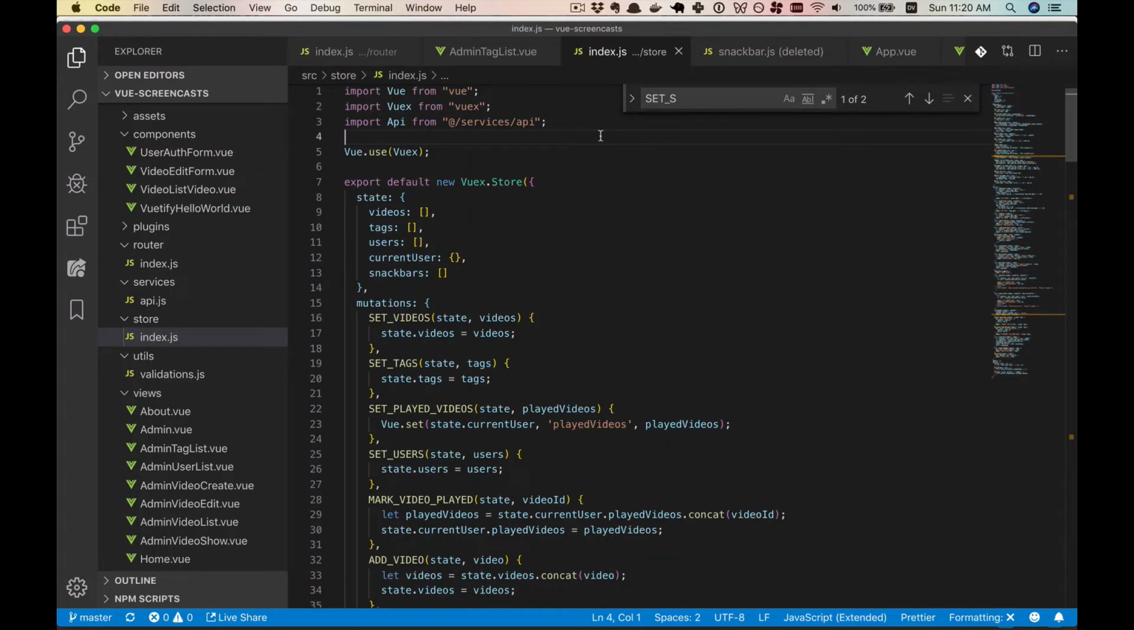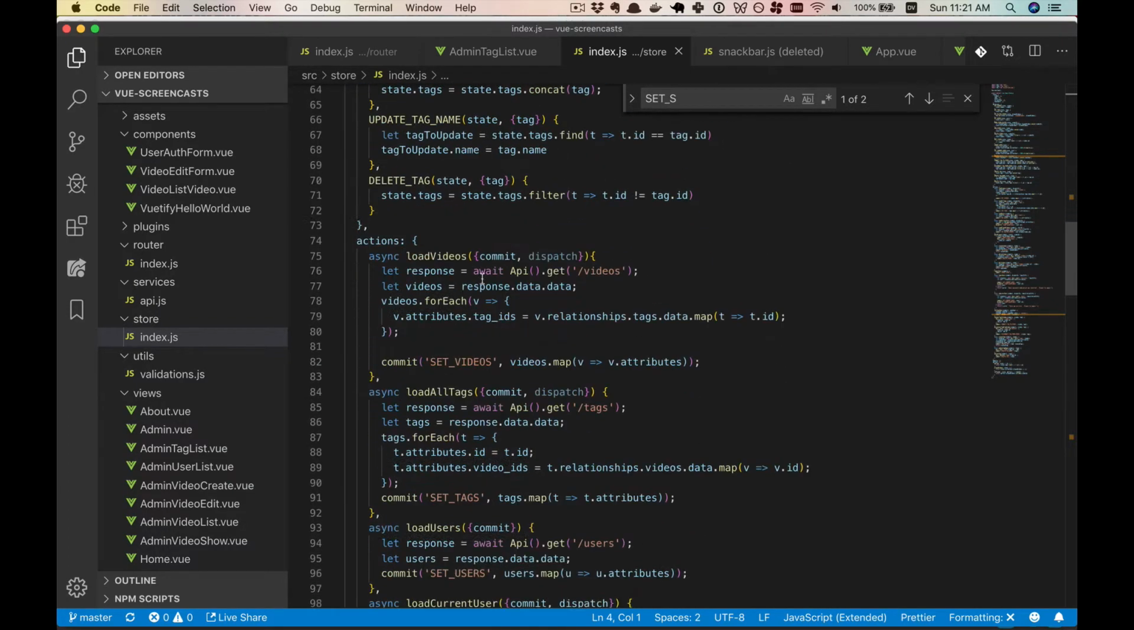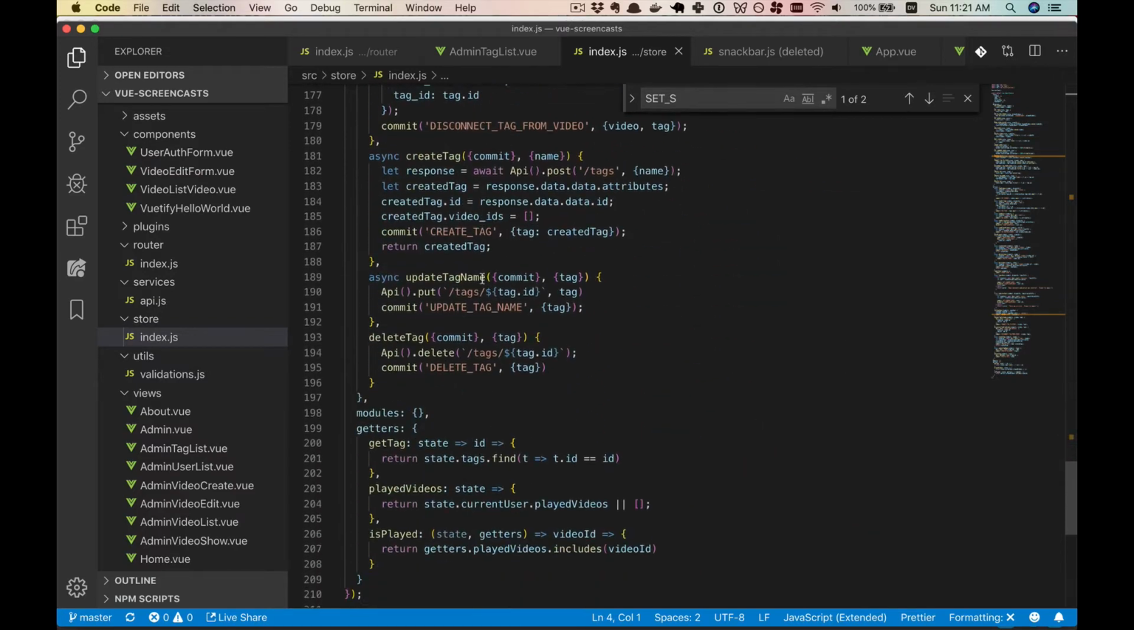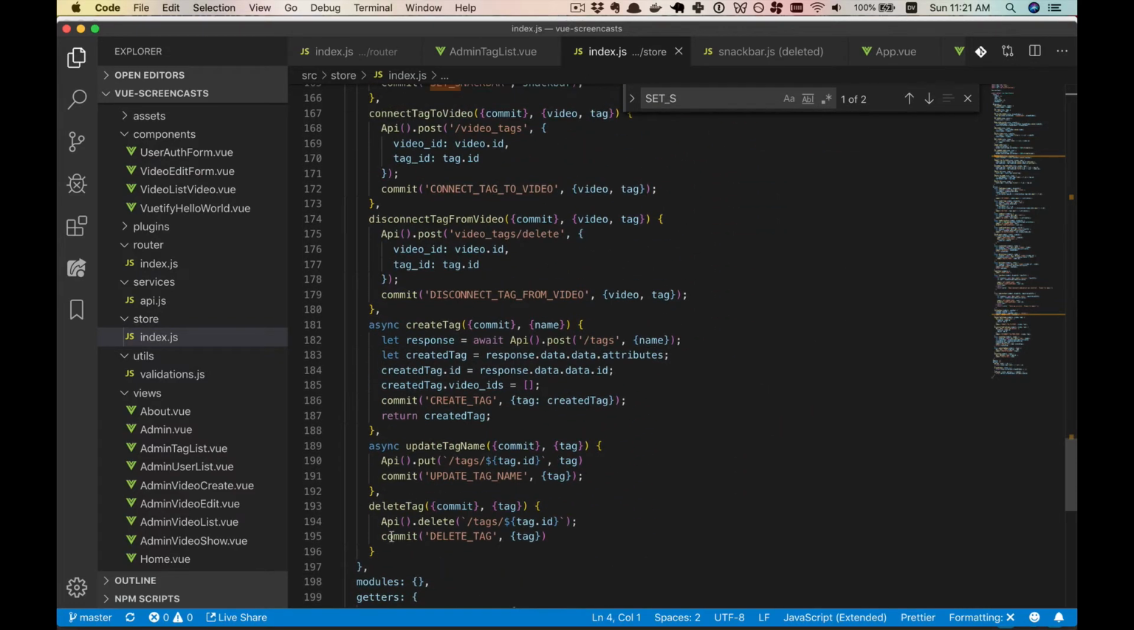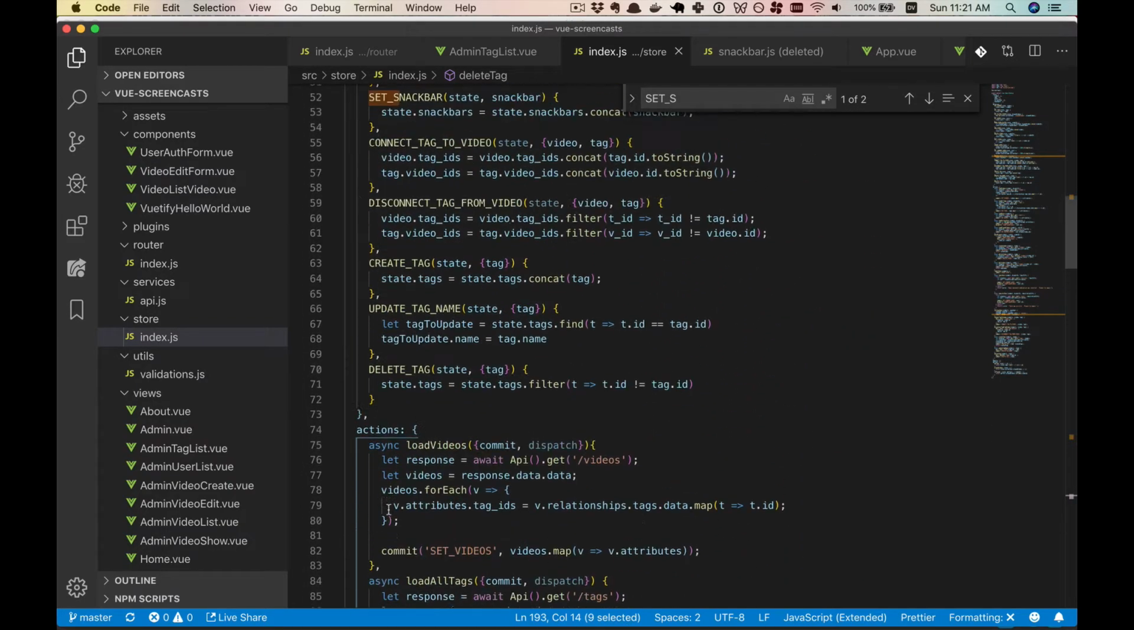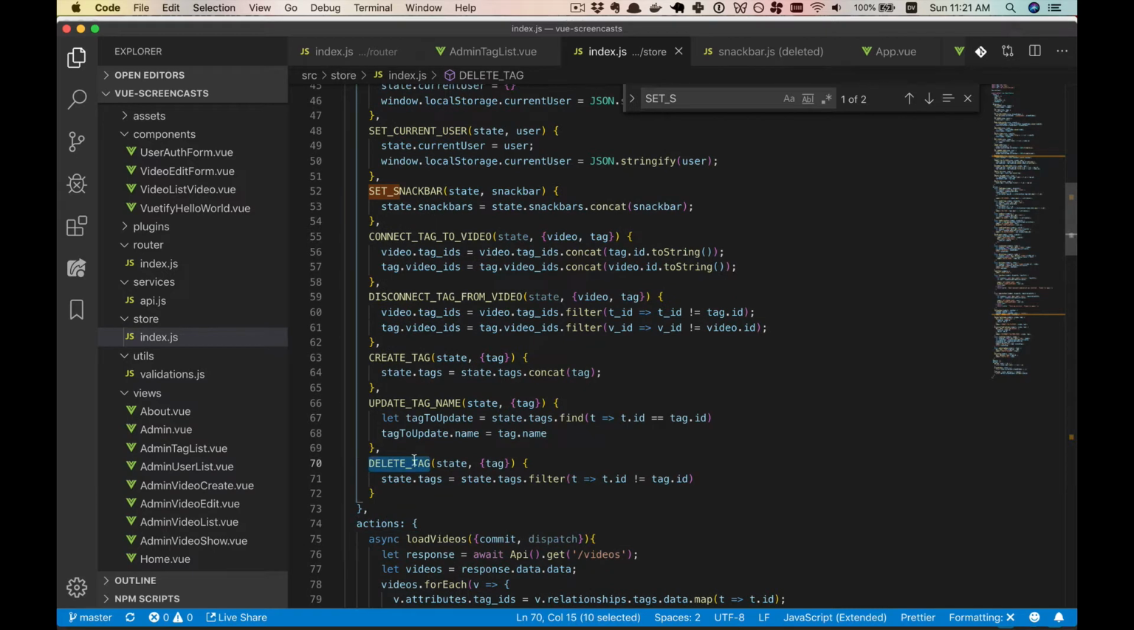Our app is still relatively small, but we're already running into a big code problem, and that is that our store file is very large. If we want to have an action here and then go to the mutation that it affects, we have to scroll pretty far, and so that slows down our development.